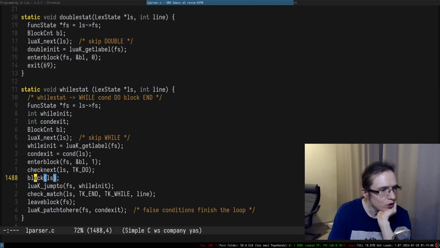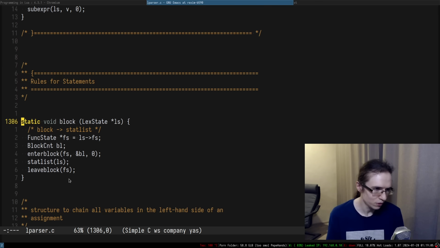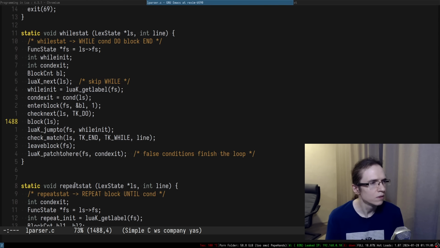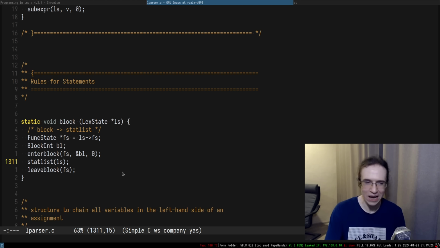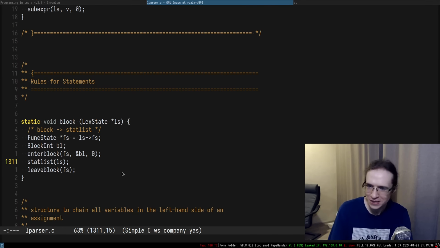So then we just do the block, right? So we just parse the block and, wait, that is weird. We enter the block, we check the next, we check the do, and then we enter the block again, but this time it's a regular block, because we enter the block, which is not loop. While loops have two nested blocks: the outer block is a loop block and then another block that is not a loop block, because it was just easier to reuse the existing parser.